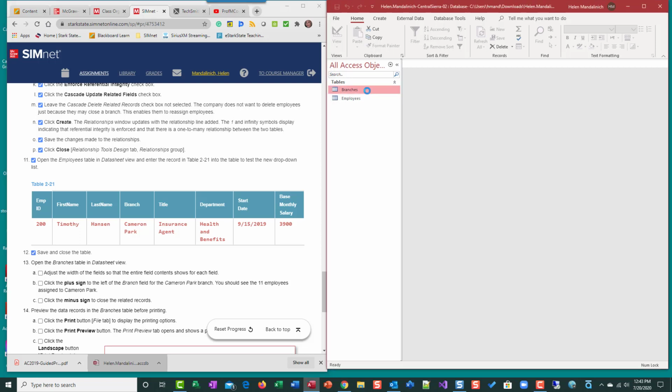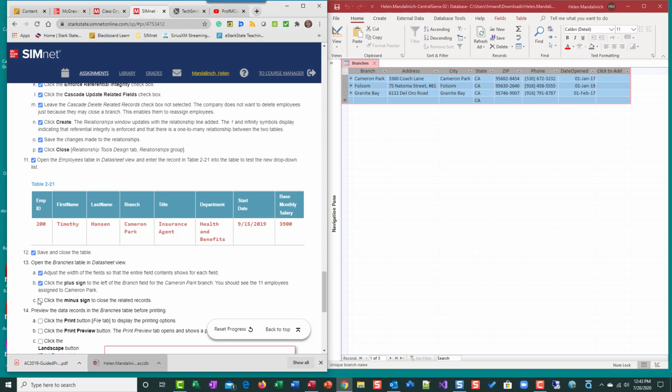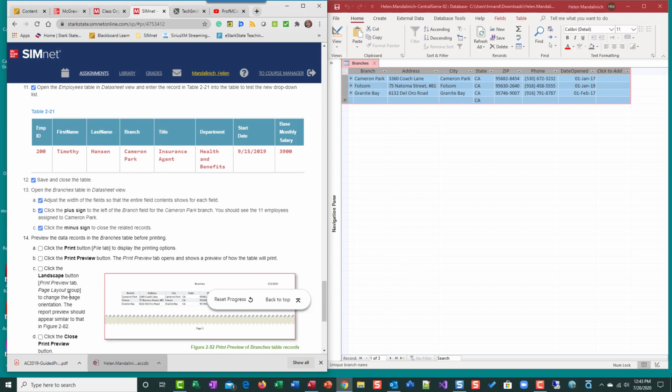So if we open up branches in Datasheet View and click on the All button, that's the button to the left of branch and above the first row, and go between any two fields where you get a line with the arrows going left and right, and double click, it will resize your columns so that they are auto fit. So they'll be big enough to fit all the data and the heading.